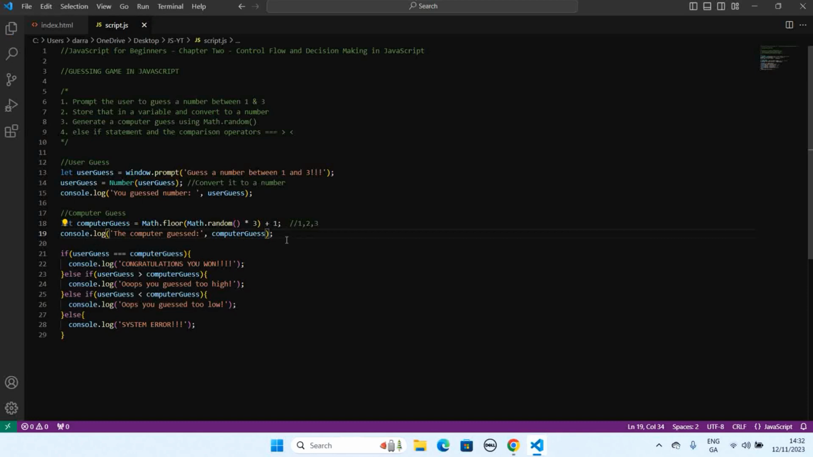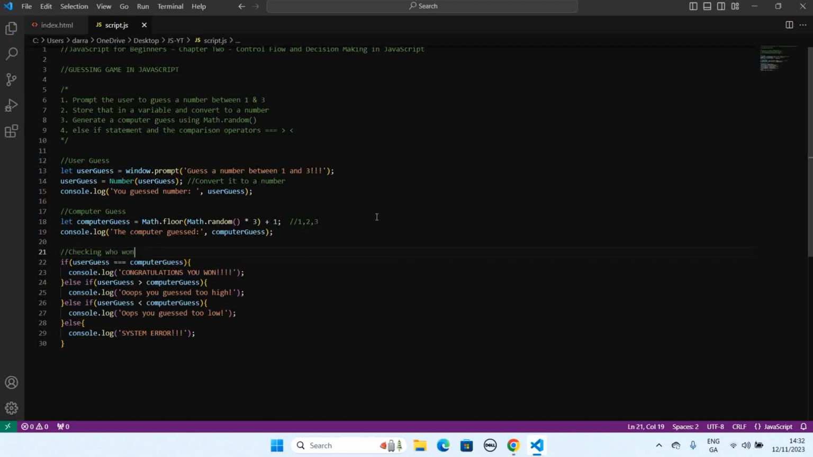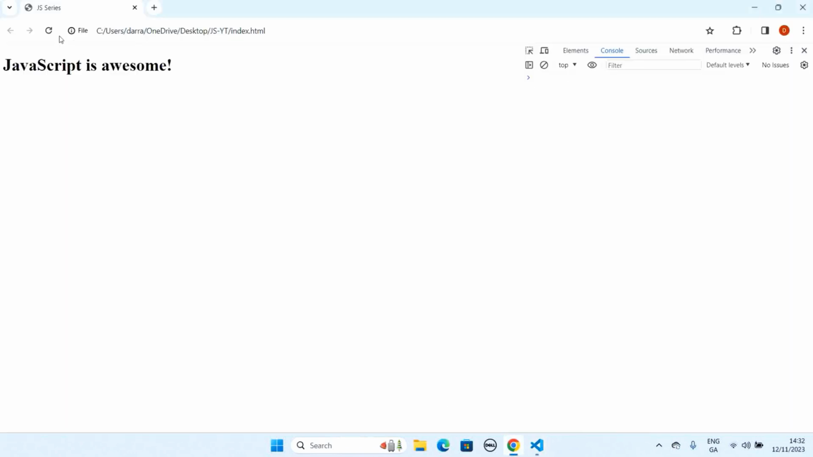And then down here is where we're doing our comparison. So this is where we're doing our check, checking who won, essentially. So basically, if the user guess was the same as the computer guess, maybe we guessed 3 and the computer guessed 3, then we won. We guessed the computer's number. So congrats, we win. Else, if our guess was greater than the computer guess, we guessed too high, we didn't correctly guess the computer's number. Else, if our guess is less than the computer guess, we guessed too low. Otherwise, system error.